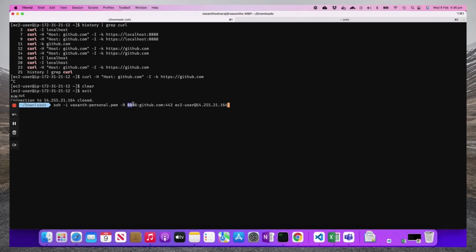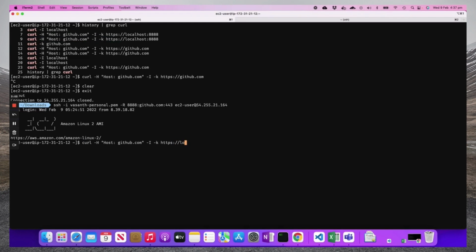To enable this, once you've connected, you can use the same command which we used last time, but the only difference is that instead of using github.com you use localhost, because we are tunneling on 8888. Now you can see this one, server github.com. Right now I'm able to access GitHub from the server itself.